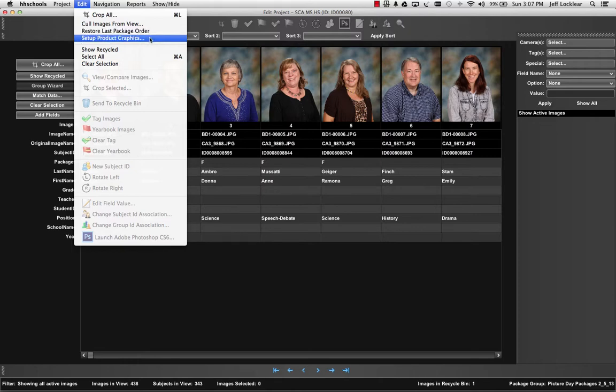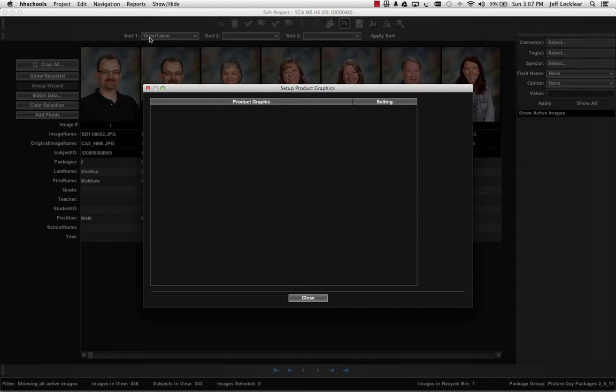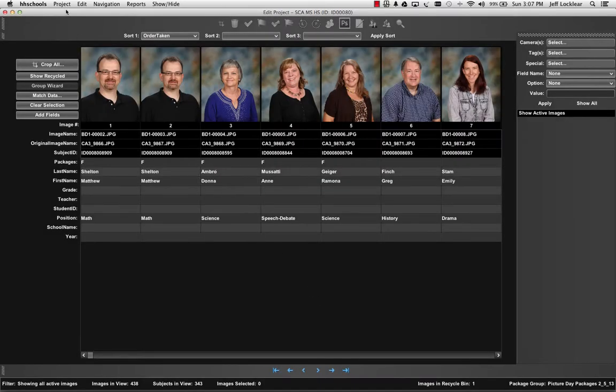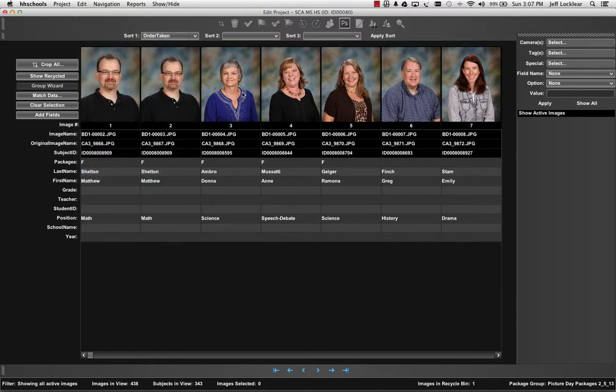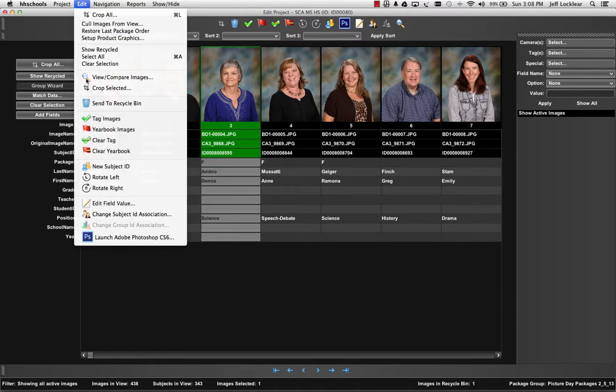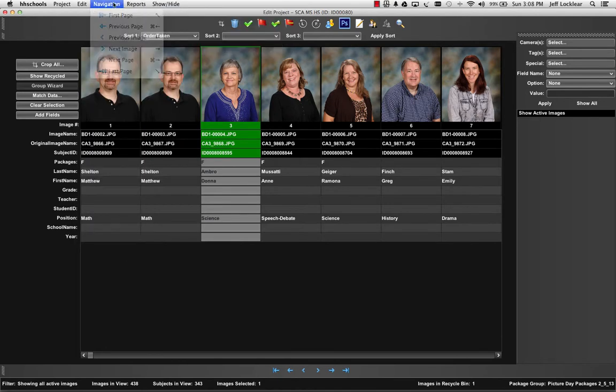Set up product graphics. This is where you would actually set up the graphics that are going to be used for Studio Background Series products or for the Fusion Pro. In this case here, this package group doesn't have any of those necessary for it. Show recycled, select all, and clear selection. Now you can see all of these are grayed out here because I don't have anything actually selected. Once I select something, then these options are available, these image actions. Okay. Navigation, we talked about that. Be sure you look at these, learn the shortcut keys to help make things a little bit more efficient for you as you work in the project.